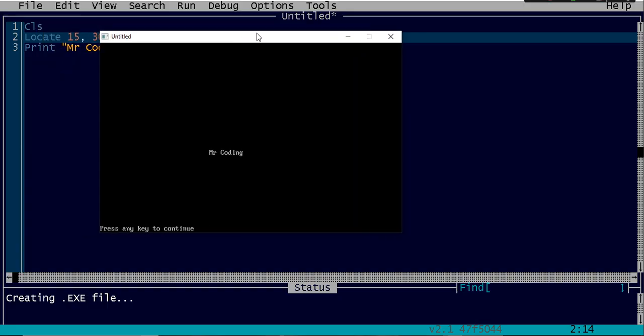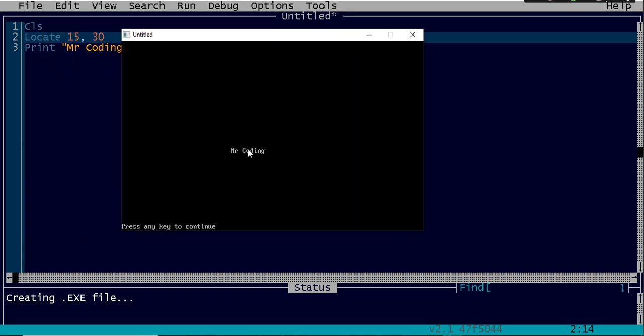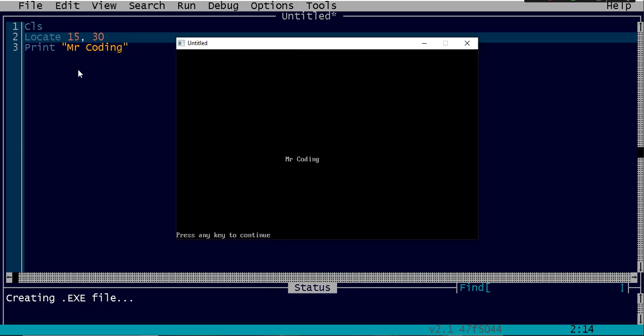You notice where this one appears, Mr. Coding appears now. You see, if I have much information and data on the screen, this is what will happen. I said on row 15, column 30, print Mr. Coding there, and you see on the screen, according to the size of the screen, this is where row 15 column 30 will be, and this is what I want to appear there.